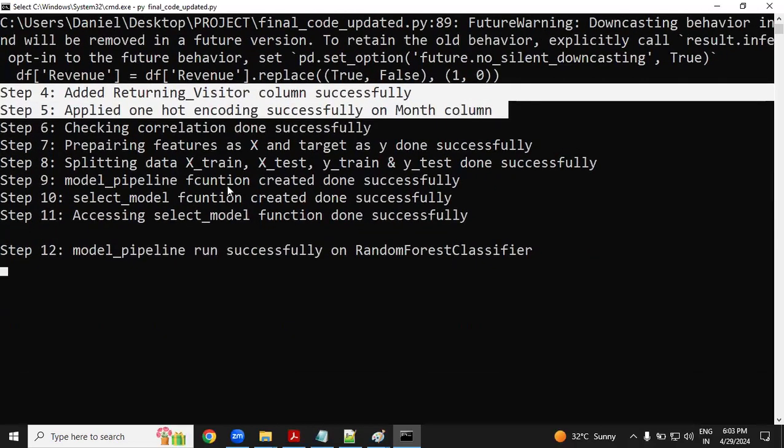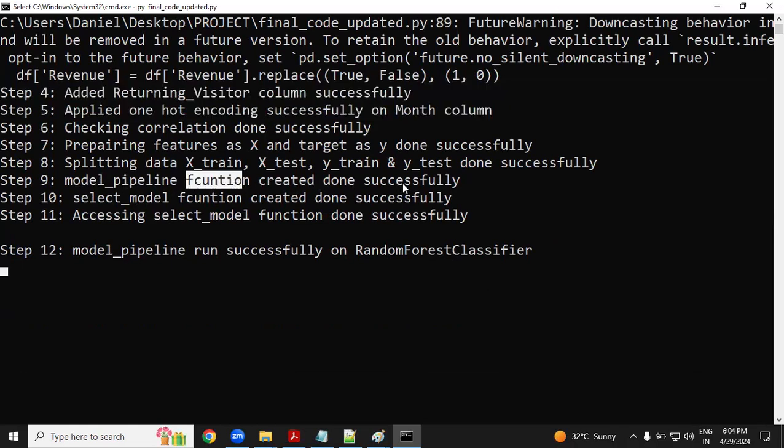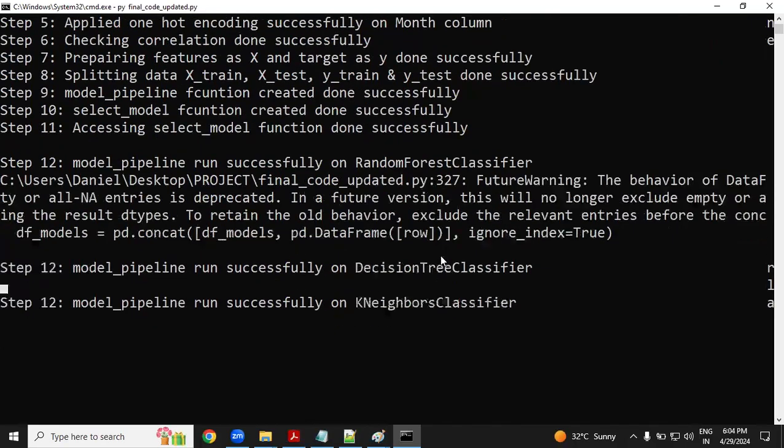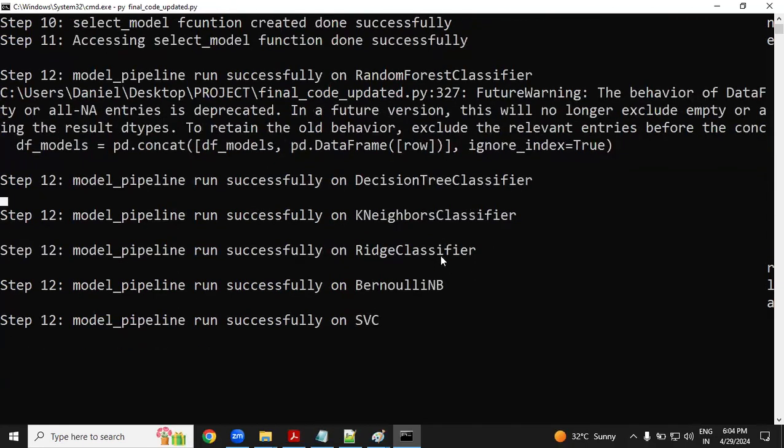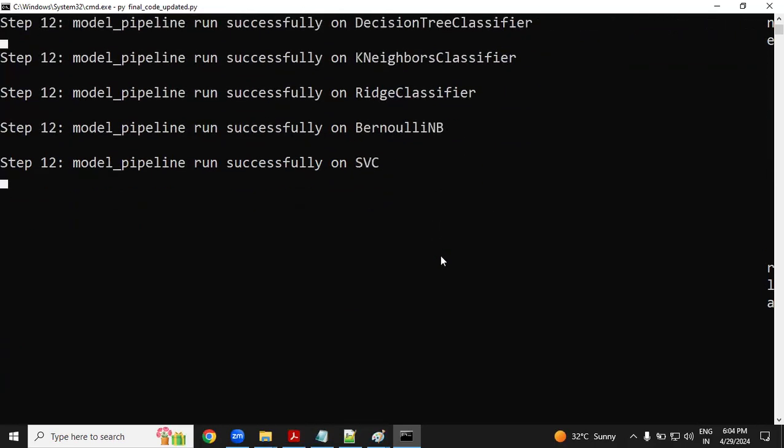Sir, what exactly happened in the backend? Splitting the data set. These are all things done actually. Model pipeline function created successfully. Select underscore model. Now in the backend, this function is triggered by taking one model. What is that model here actually? Yeah. Now kindly hold on. Each and every algorithm will run through the function. First algorithm is running, second algorithm is running, third algorithm is running. Finally, it will bring the score. Which algorithm is the best? I mean to say that the function you have created will run with each and every model. That point you need to understand.